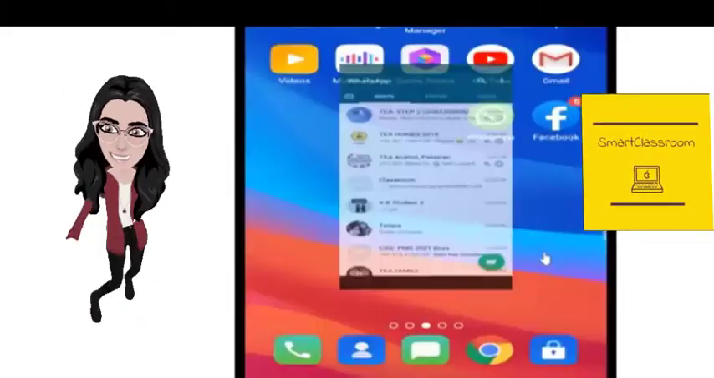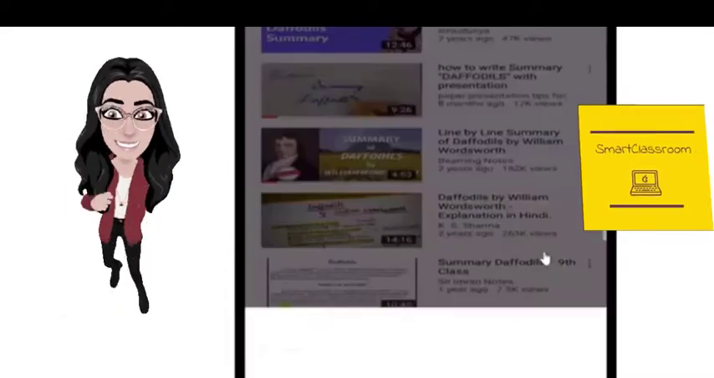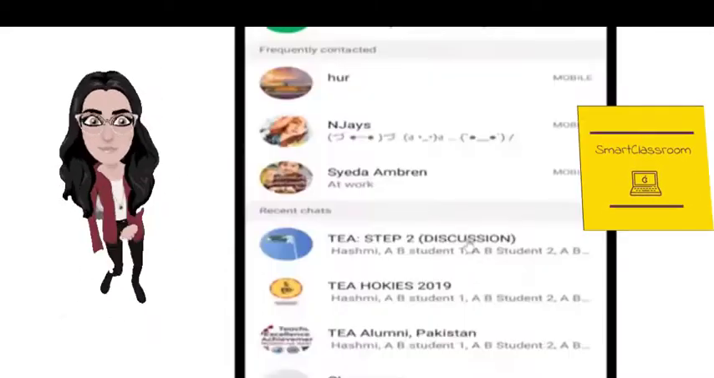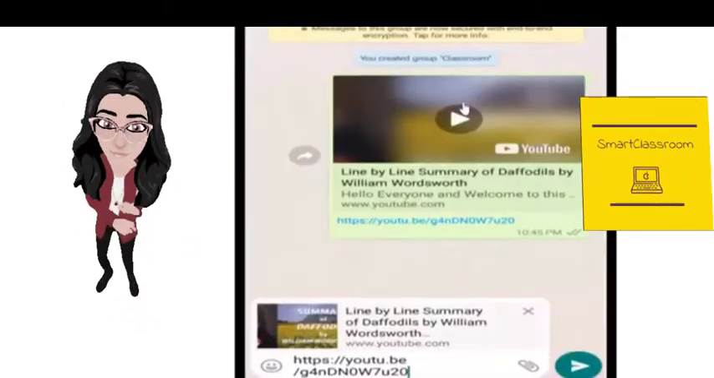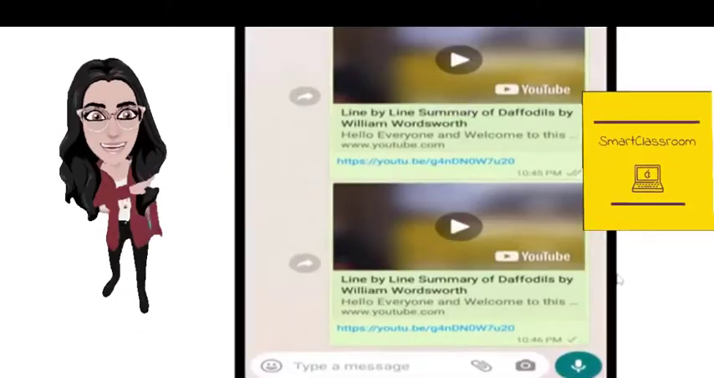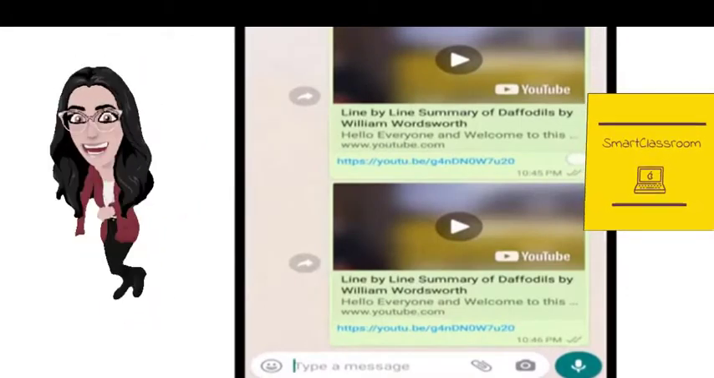The other method to share the YouTube link is to send it directly to WhatsApp instead of copying the link. Here we go. We'll go to the classroom group and send it. So this is a very simple method of attaching YouTube links and sending them to the students.